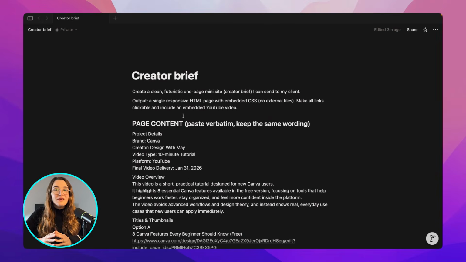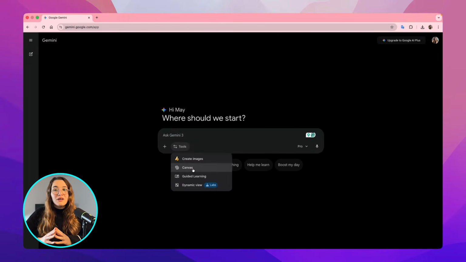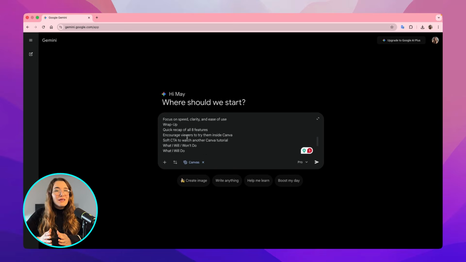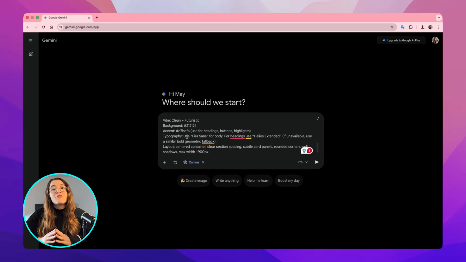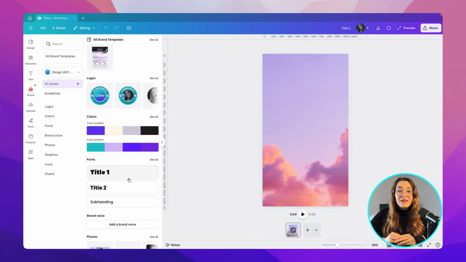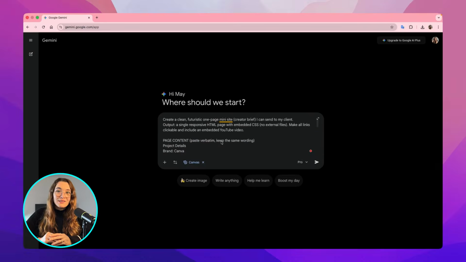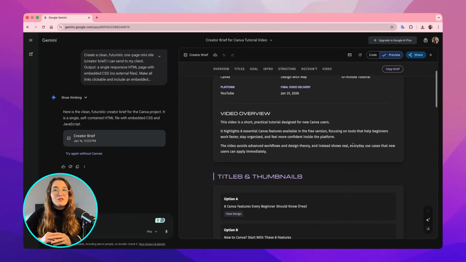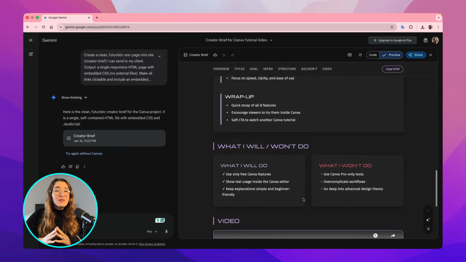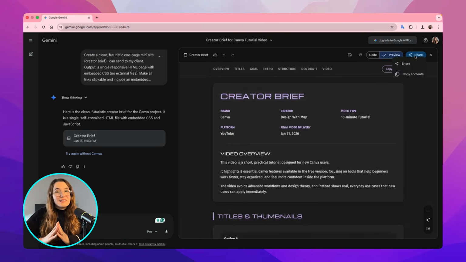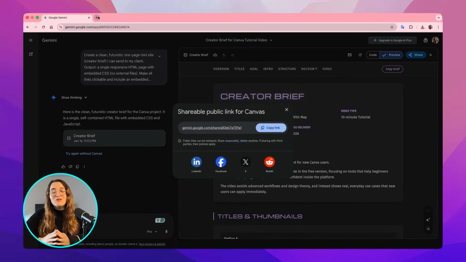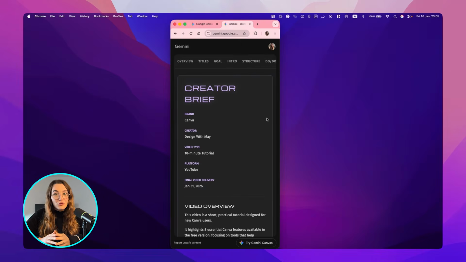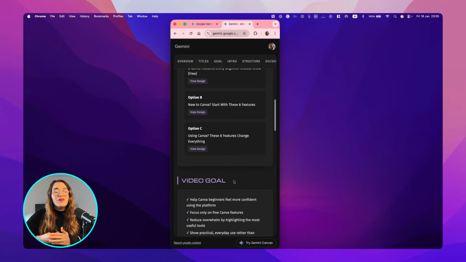Once I'm clear on the text, I go to Gemini, turn on Canvas mode, and paste everything in. I also add design guidelines. In my case, I just take my colors and fonts directly from my brand kit in Canva and include them in the prompt. I hit send, and within a few minutes, Gemini builds a full landing page with all the details. What's really cool is that I can now share this as a single link with my client, and it looks amazing. The craziest part is that it's also perfectly optimized for mobile, so it looks great on any device.